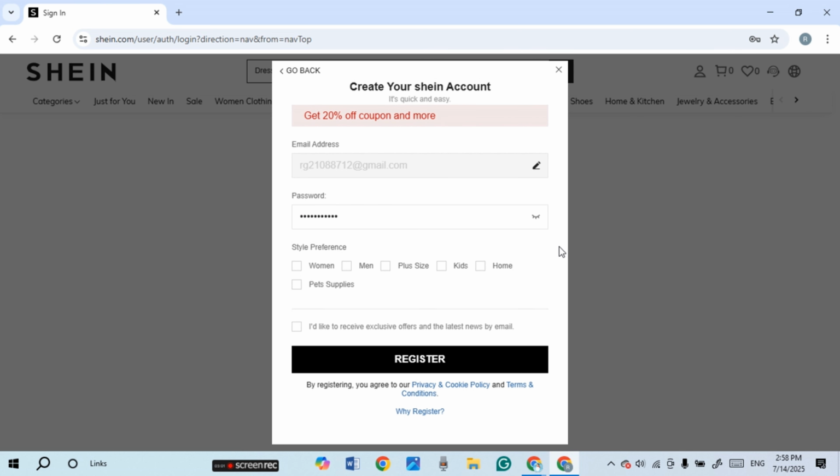Now after you create the password, you can also select the style preference. You'll be able to find various options over here. Click on the options of your choice. After you do that, what you have to do is simply check on this box: I would like to receive exclusive offers and the latest news by email. But if you do not want to receive the email, you can simply skip it. Now after you do that, simply click on this option, register, that you can see on the screen.